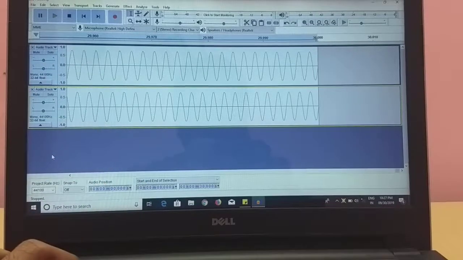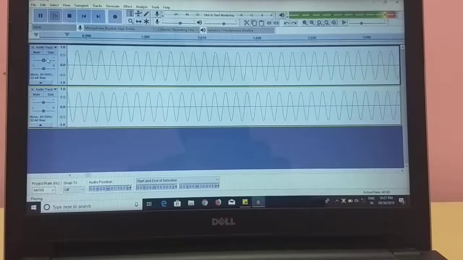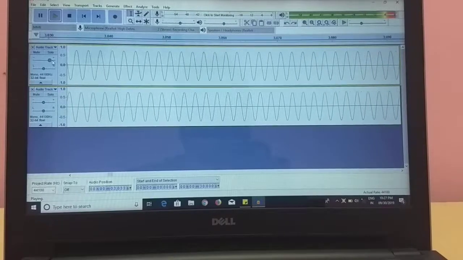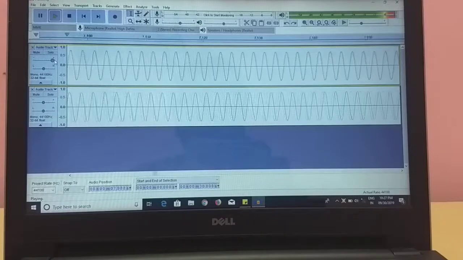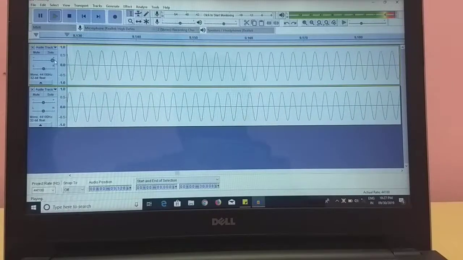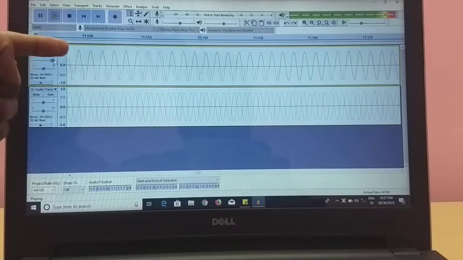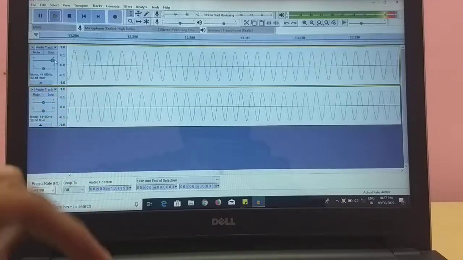Let's try that. And I'm going to increase this level. So I hope now you don't hear beats, because this frequency is so loud that it's actually masking the other frequency. Let's stop it.